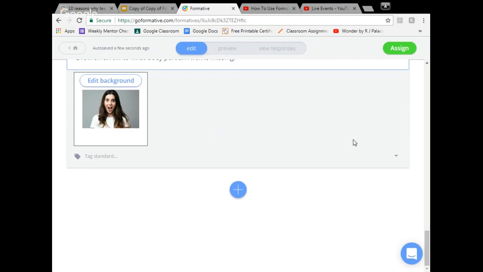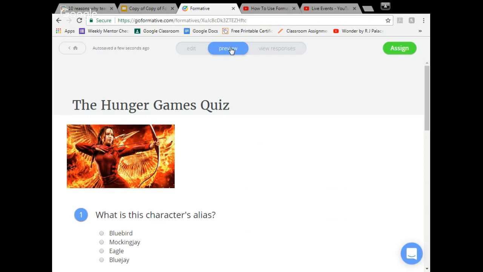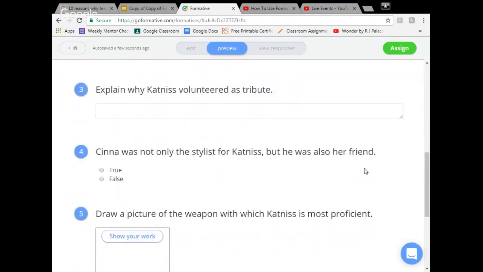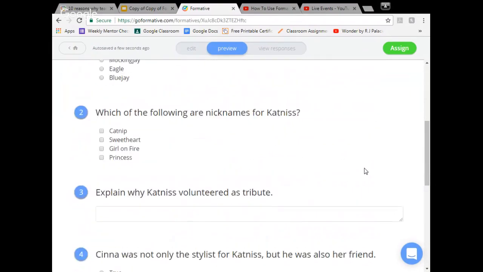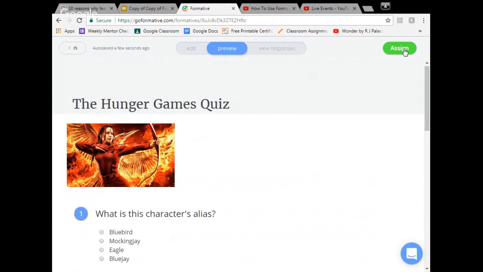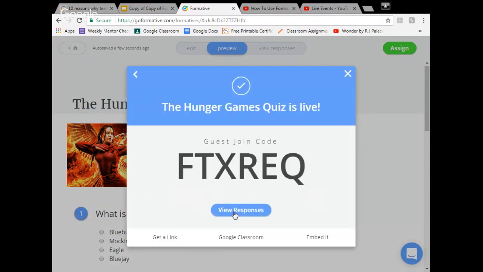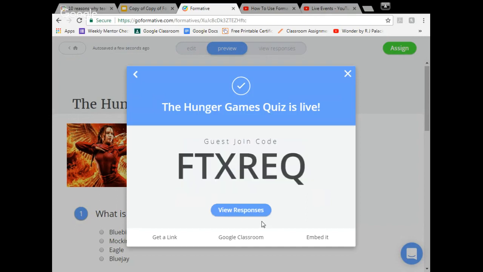All right, and I'm happy with that, so I'm going to preview it to be sure that everything looks like I want. Okay, looks good to me. So I'm going to say assign and guest students. So this would be the code that would be generated for the students.